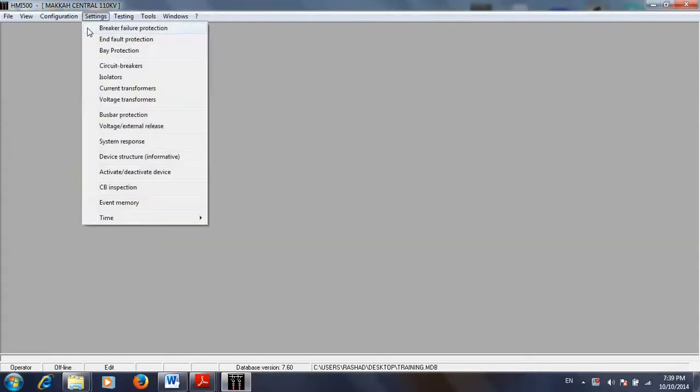Now I'm going to explain how to put the setting, how to assign binary input, binary output, or LED. First, we'll open the setting. We'll find here the breaker failure protection setting, and the fault protection and bay protection for each bay unit. We'll find circuit breakers, isolators, and current transformers.